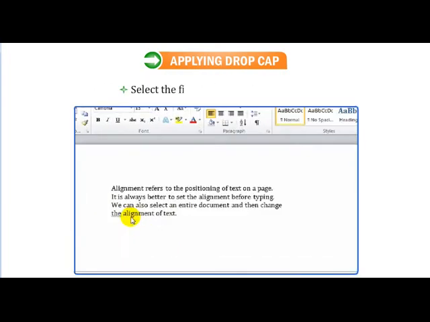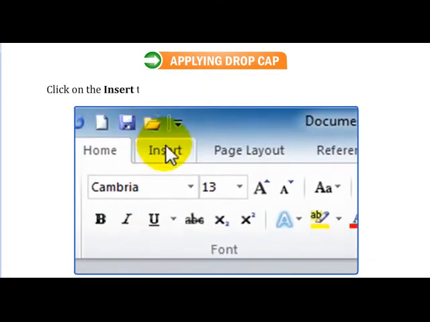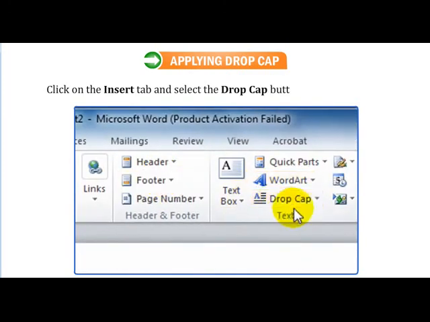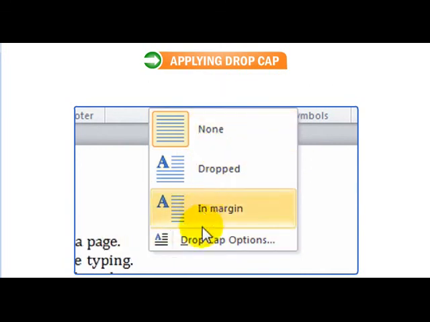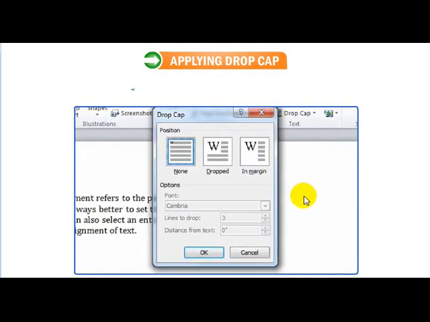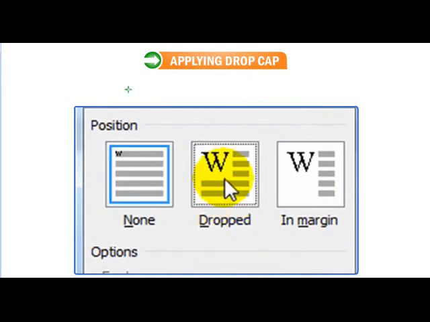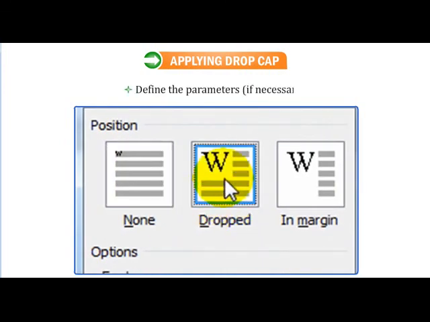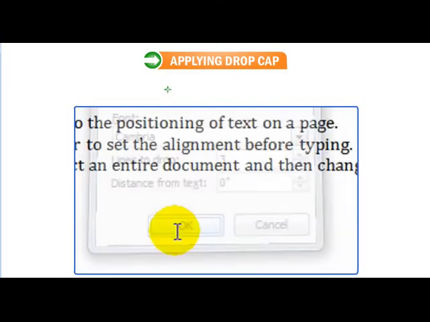Select the first word of your document. Click on the Insert tab and select the Drop Cap button in the Text group. Select the desired option from the drop-down menu or select the Drop Cap Options from the list. The Drop Cap dialog box appears. Select the Dropped option. Define the parameters if necessary. Click on the OK button. Observe the change.